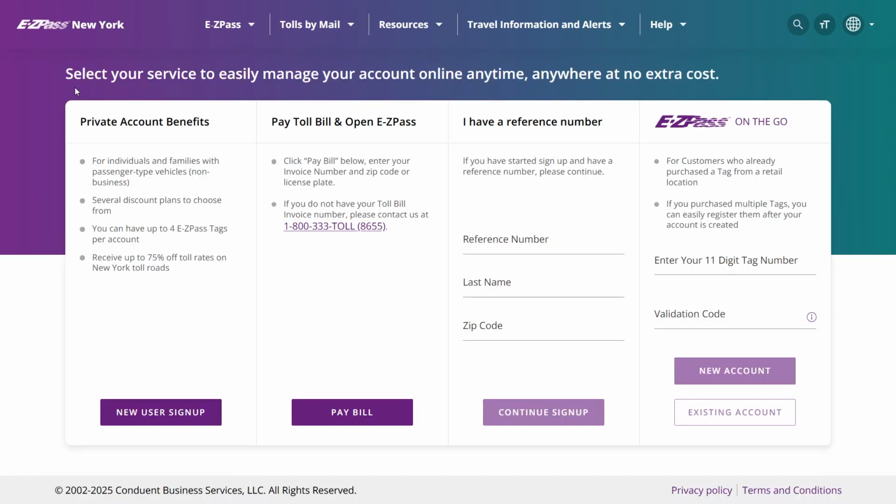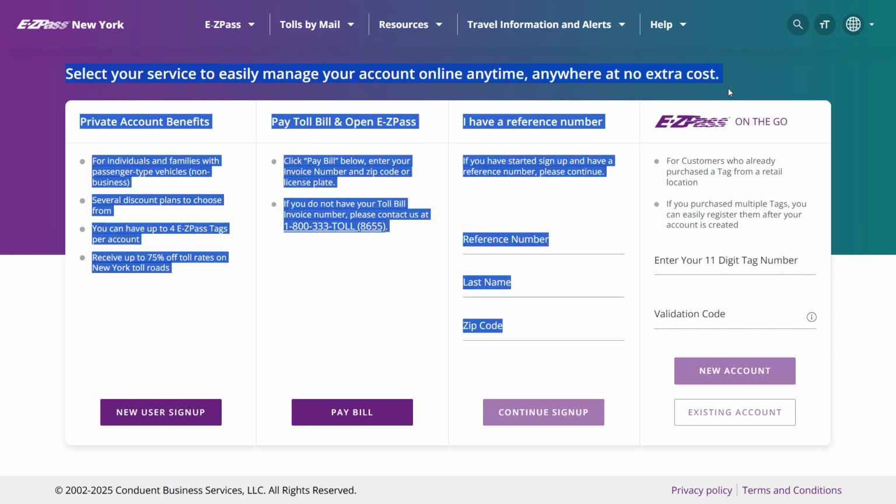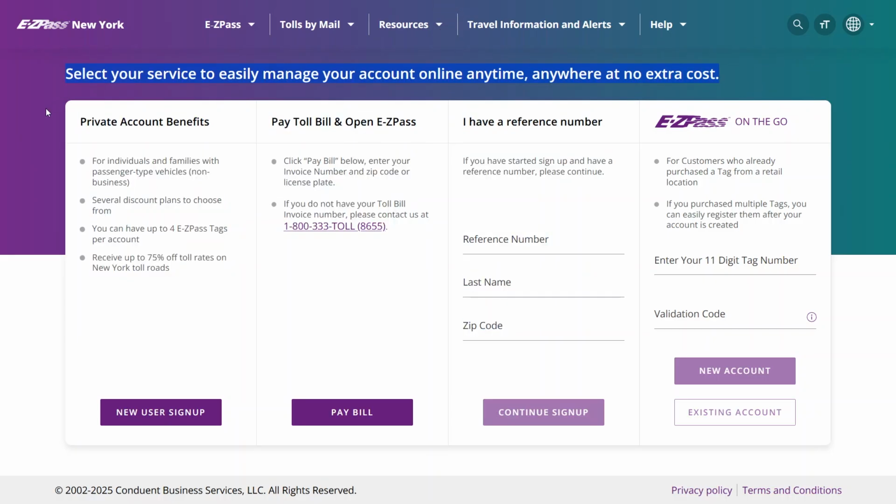Next, choose the type of service or account you would like to create. You will be asked to enter your personal information, including your name, address, email address, and phone number. Now enter the EasyPass tag number exactly as it appears on your tag or packaging.